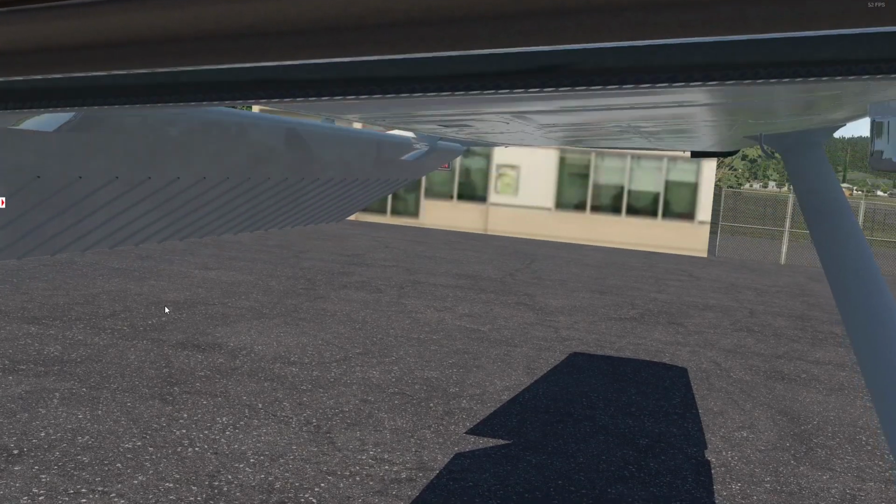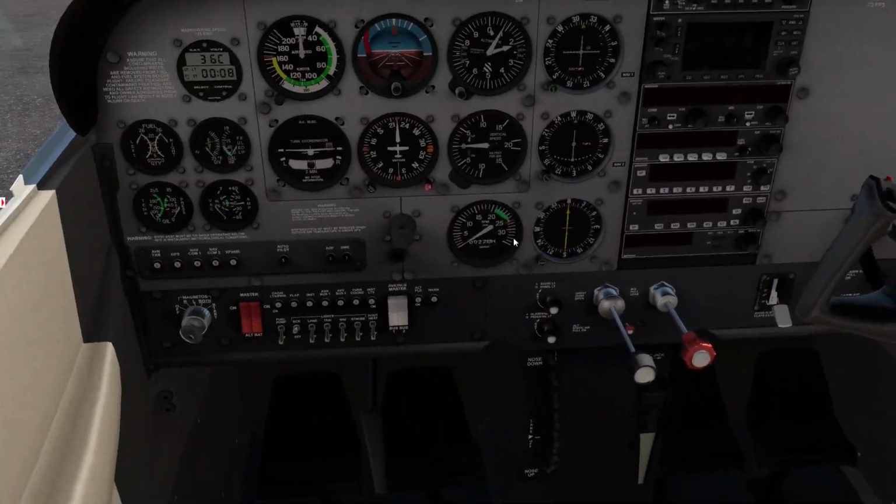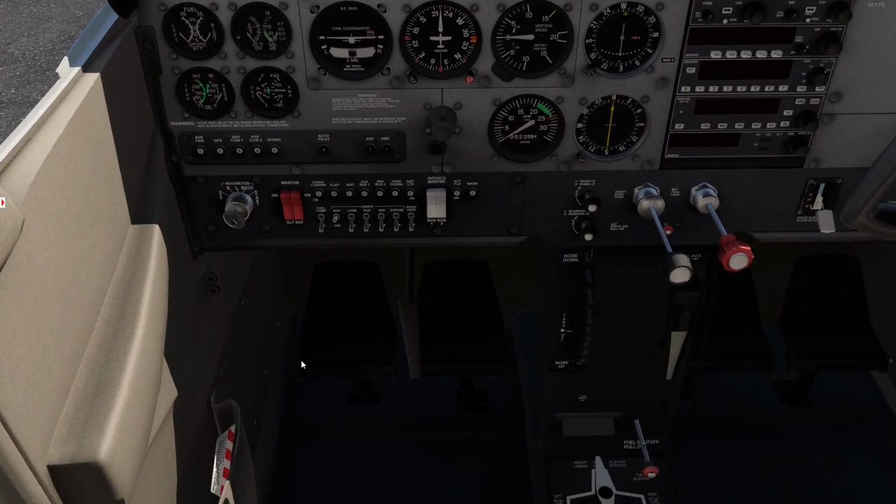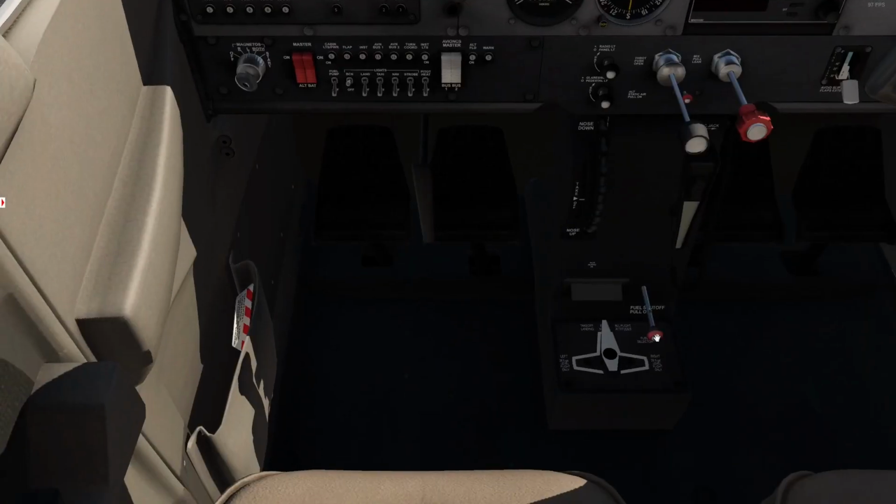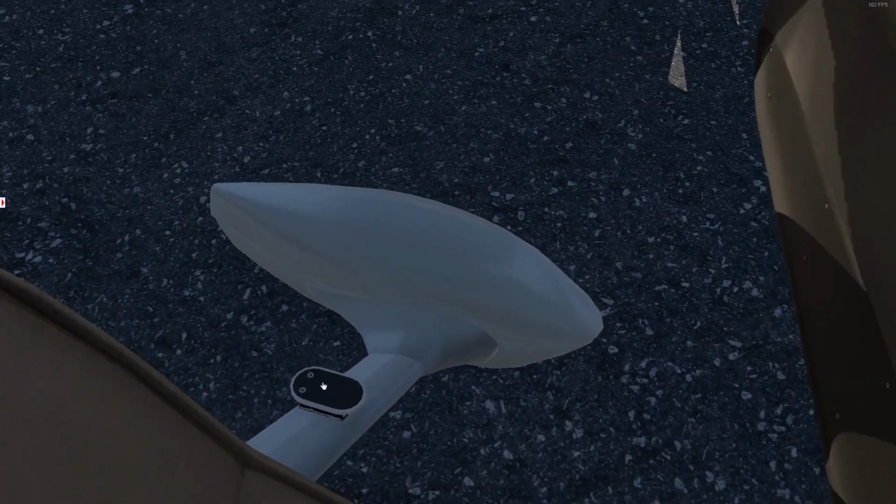And as soon as those flaps come down, we're gonna shut the master switch off and go do the walk around. We'll also make sure this is in. This is on both. Very good. So let's go ahead and go do the walk around.